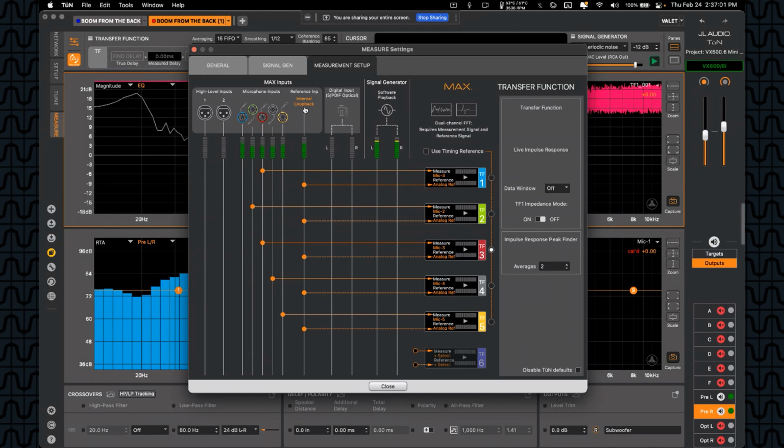It says internal loopback. If you click on this, you can see my cursor turn into a hand when I hover. When I click on that, it opens up this little dialog, analog reference source, internal or external. If I choose external and click OK, now you can see it says line level in. Now you got your little RCA connector. Now it's going to accept signals from the outside world.